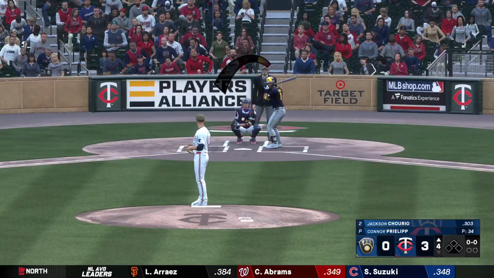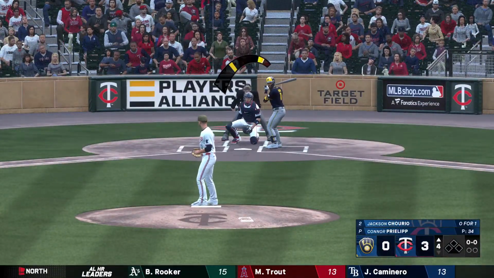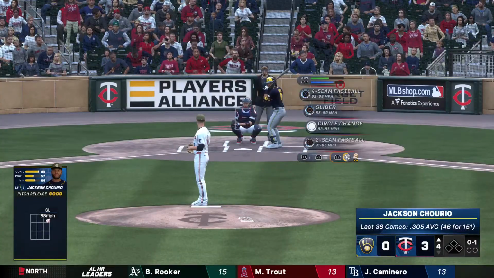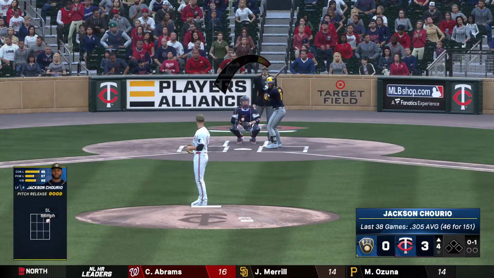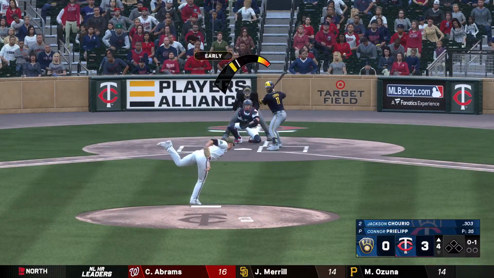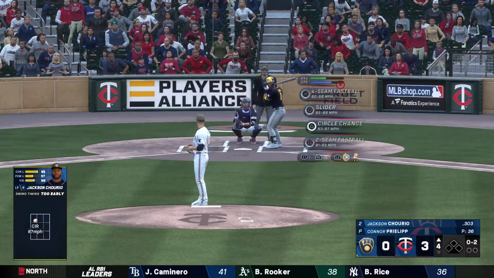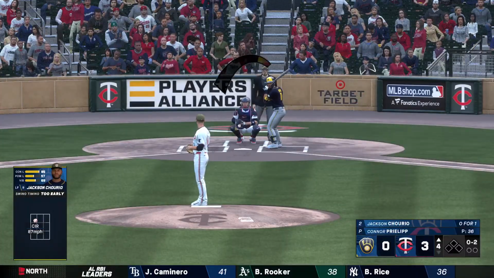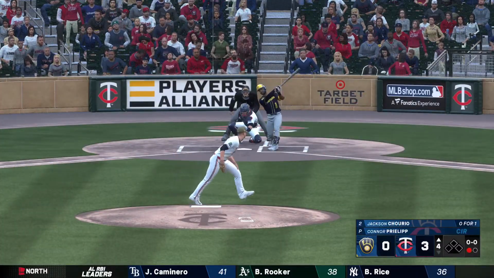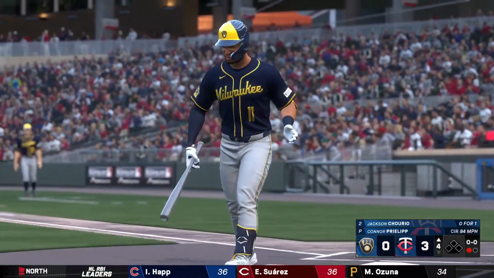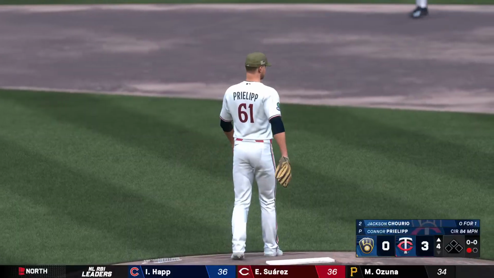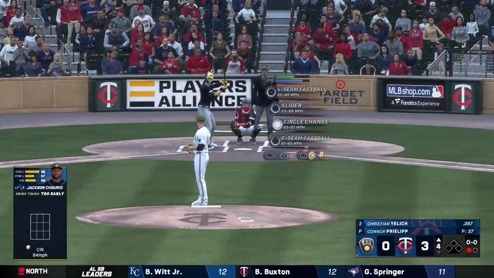Start of the 4th. Jackson Chourio up now for the Brewers. And that drops in for a strike. Circle change. Middle outside. Swings through that one out in front that time. Low outside. Got him swinging for the strikeout. And that's 4 strikeouts. Oh, there's a 3-pitch strikeout. He can do whatever he wants with the baseball right now.